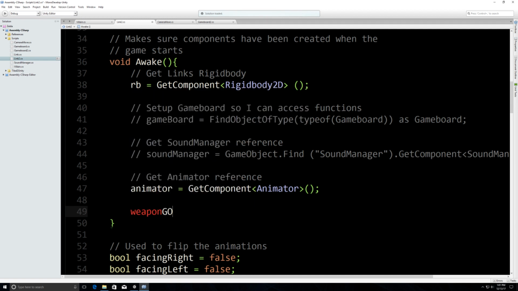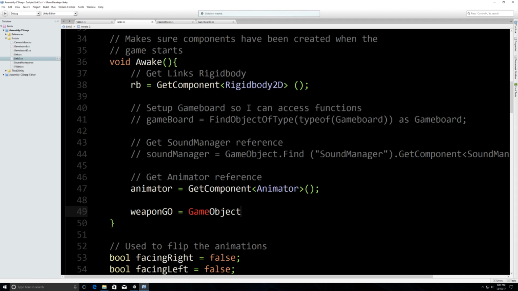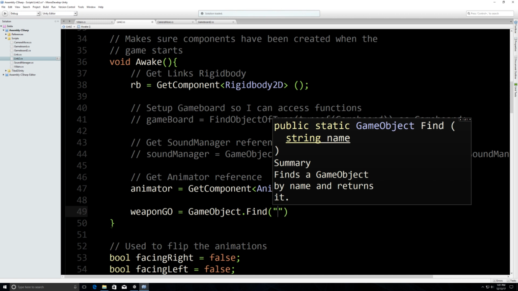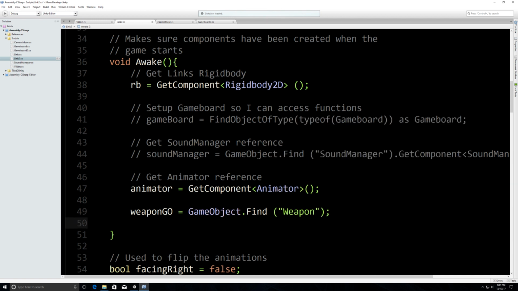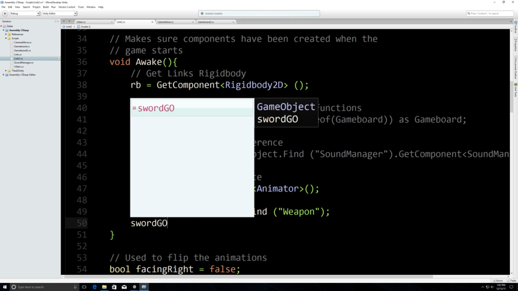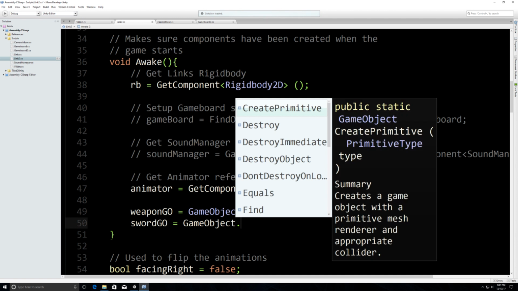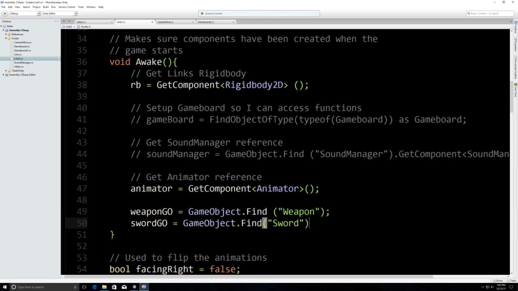So weapon game object is going to be equal to, and I can find it by name. So we can go GameObject.Find, and this is going to be weapon. So we got that. And then I'm also going to do the same for sword. So sword game object is equal to GameObject.Find, and this is called sword. All right, so I got my game objects all ready to work with.